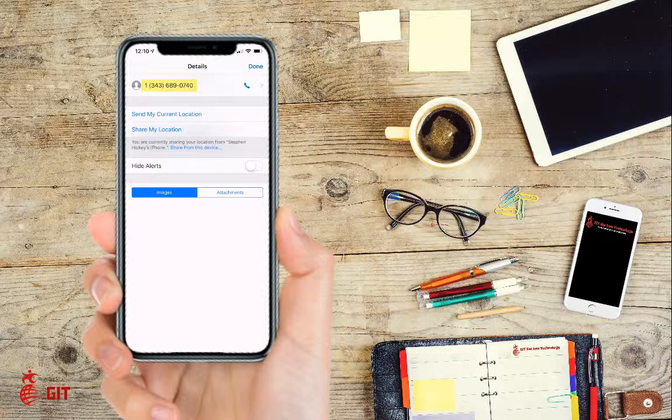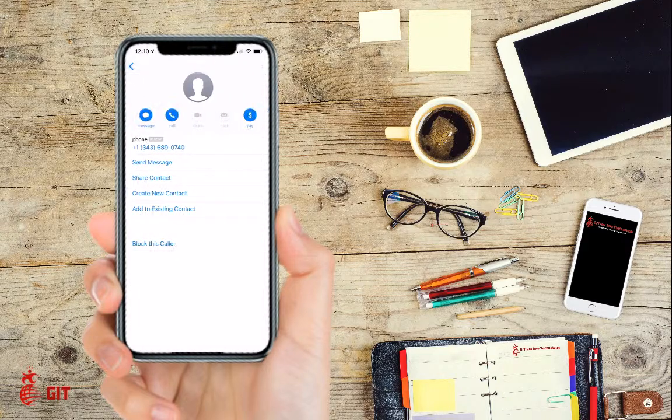So at the top here across in the number, you see a phone and then you see an arrow. Be very careful how you click this because you might end up phoning them. So you've got to click the arrow. And this opens up and you can send a message, you can share a contact, you can create a new contact, you can add to an existing contact. What we want to do is click on block this caller. So it's down at the bottom there where the arrow is pointing. Click on block this caller.